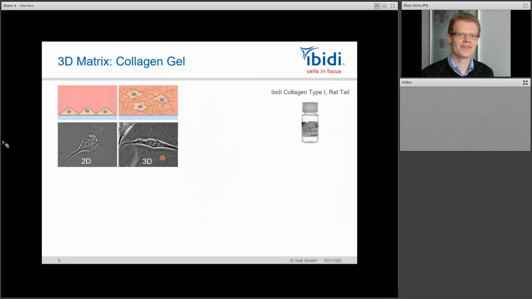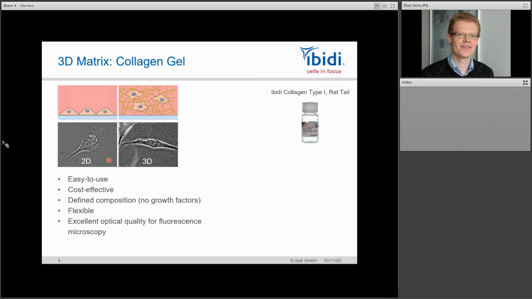And you can also see that the cells typically have a different morphology in 3D, in a cell inside a gel matrix. Usually the morphology inside a 3D gel is more spindle-like, more roundish, which is pretty clear because it's not flat attached to the surface. So collagen gels are very easy to use. That is very simple. It's a very cost-effective system.